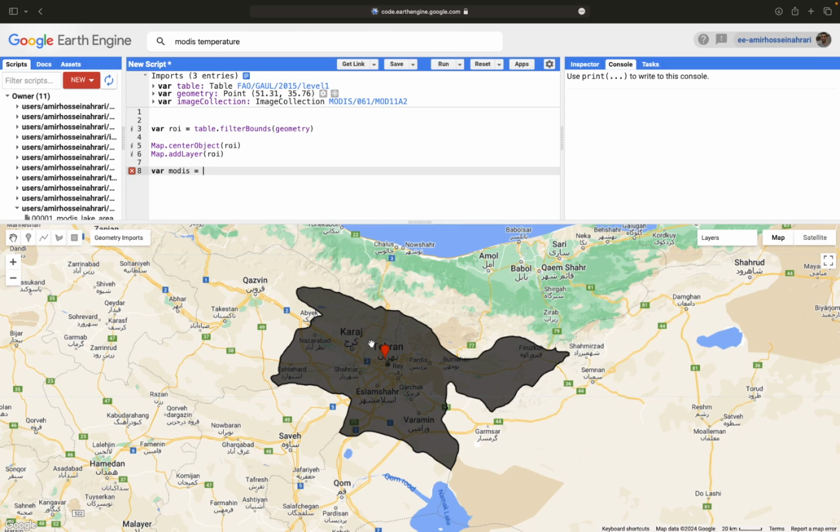So MODIS equals to ImageCollection. Assign the image collection to the MODIS. As this is a coarse spatial resolution data, no need to set the filterBounds because it doesn't have a framing structure such as Landsat images.